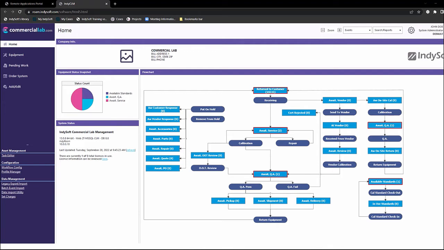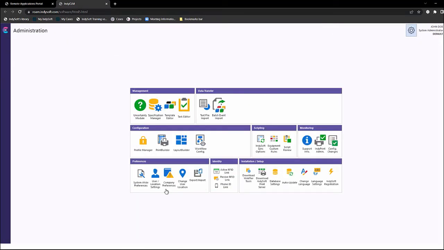Hey everyone, Nick Bates here, and in today's video we are going to discuss the difference between company-specific custom fields and system-wide custom fields. So if we go to our gear in the top, and then over to our preferences section, we have company preferences and system-wide preferences.